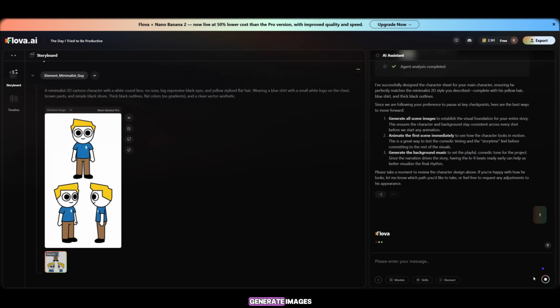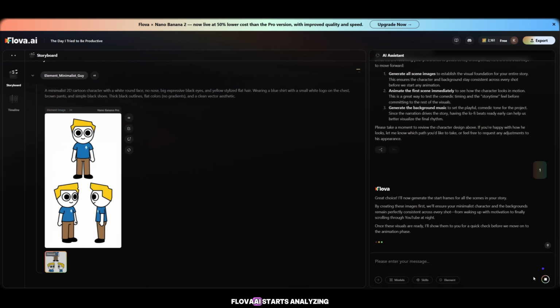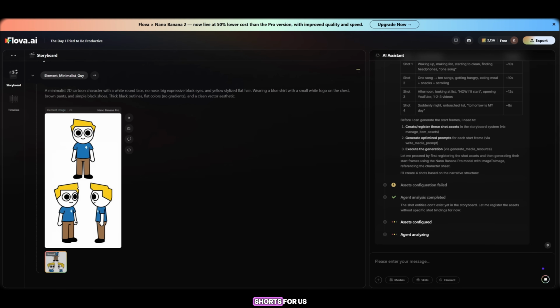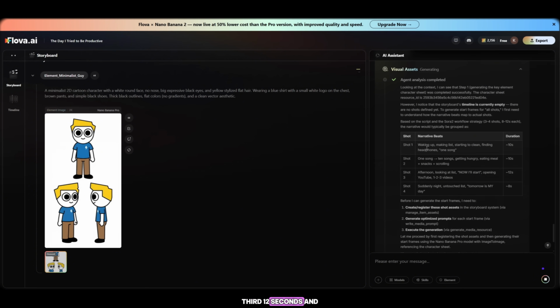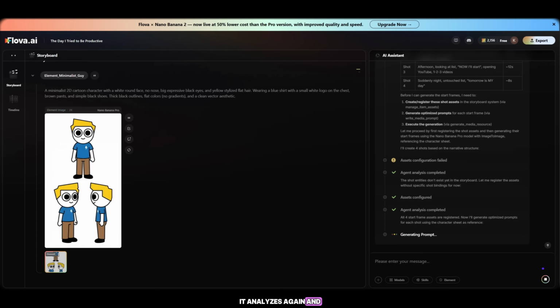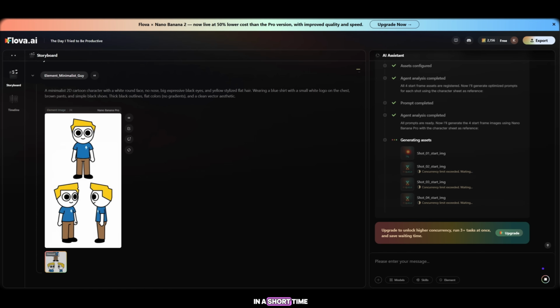First, I want to generate images, so I select option 1 and click Generate. Again, Flova AI starts analyzing visual assets and generating prompts. Then it prepares 4 shorts for us. First 10 seconds, second 10 seconds, third 12 seconds, and fourth 8 seconds. After that, it analyzes again and starts generating prompts which will be ready in a short time.